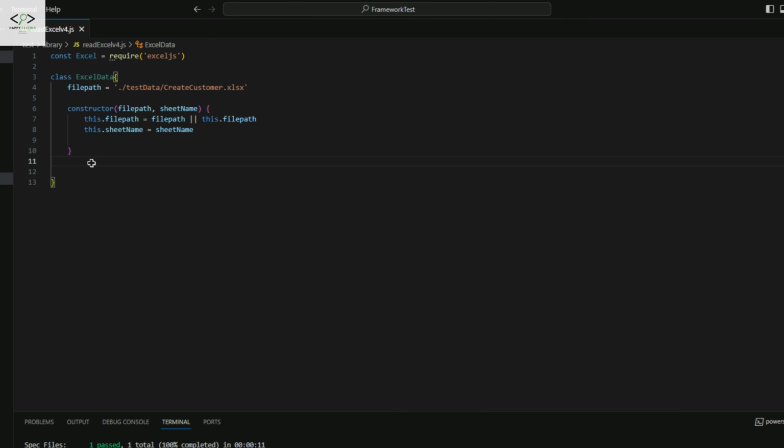Next, there are different ways to read the data from Excel. What I'm going to cover here is creating a function. In that function, all you have to give is one parameter, which is your column name. So I'm just giving column name.